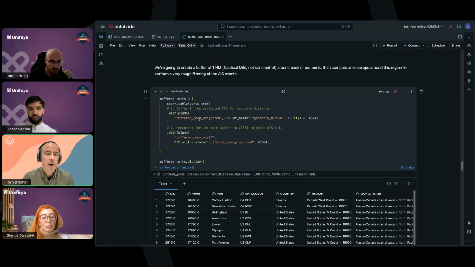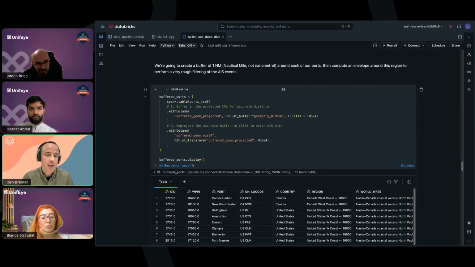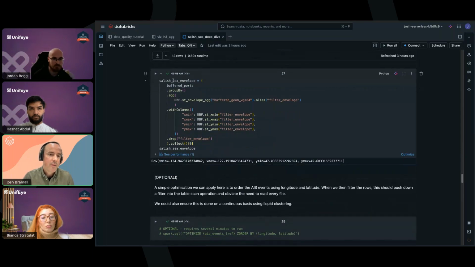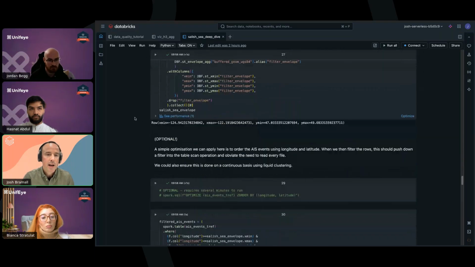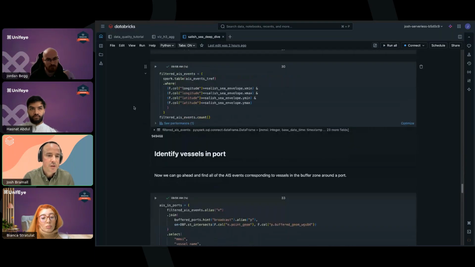So I'm going to use a buffered geometry, and I'm going to use a coordinate reference system to call what's called st_buffer. Think of it as just creating a space around each of those points that represent the ports. And then we'll join those together with the AIS GPS pings to see which vessels were in the vicinity of ports. We can do all of that with these native spatial queries. So I'm creating some envelopes around the buffered ports, just creating bounding boxes, and I'm going to filter the events.